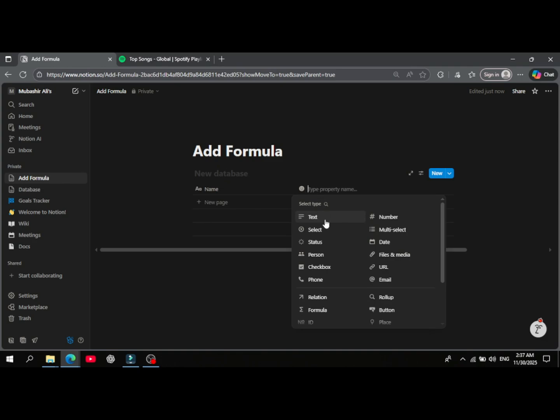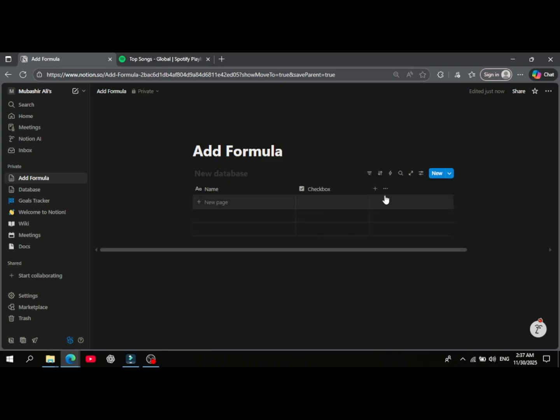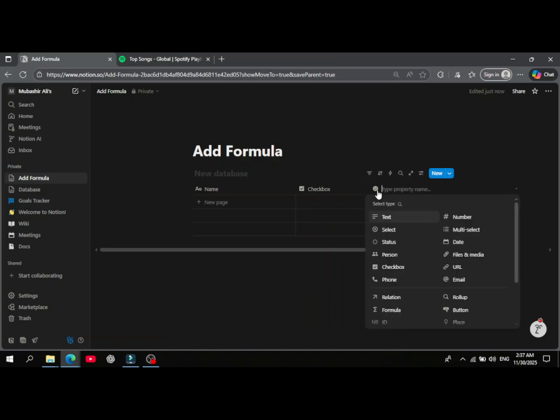Once the table appears, rename the first column to something like Test Name, just to keep things organized. Now click plus Add Property and choose Checkbox. This gives you the checkbox column you'll be using later.